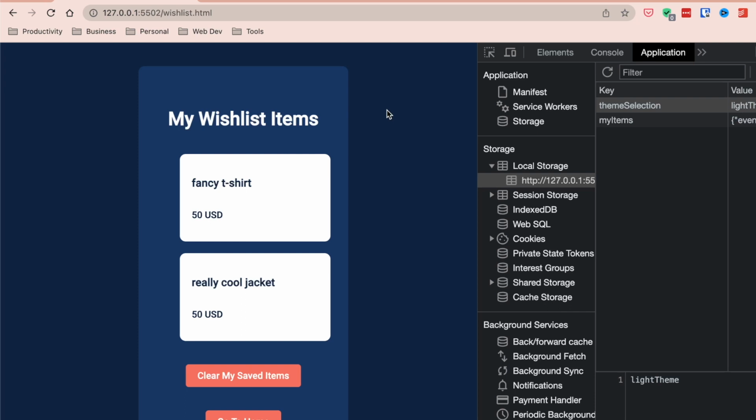So now you learned about what local storage is, what the use cases are, and how you can use it in your next web development project.